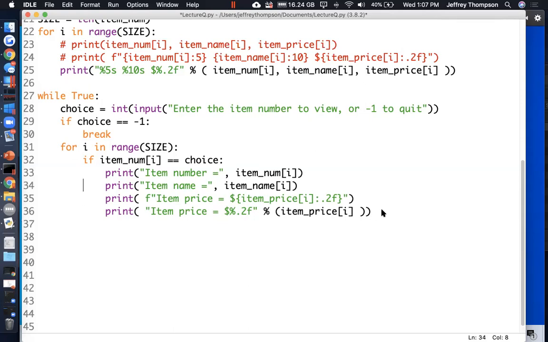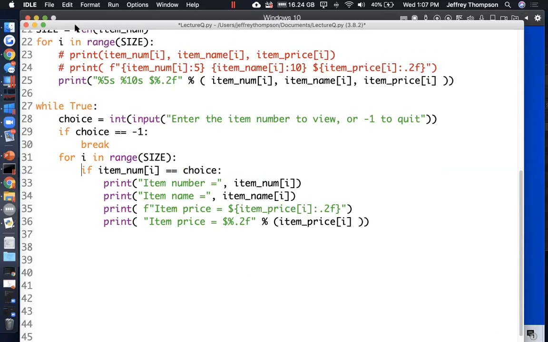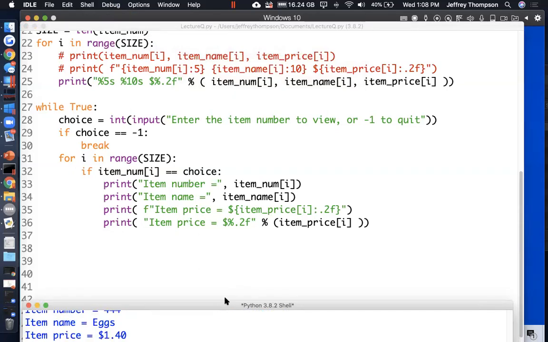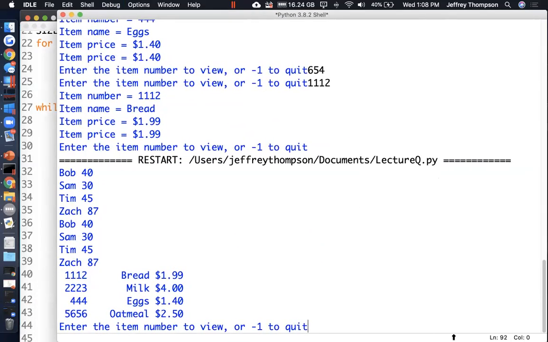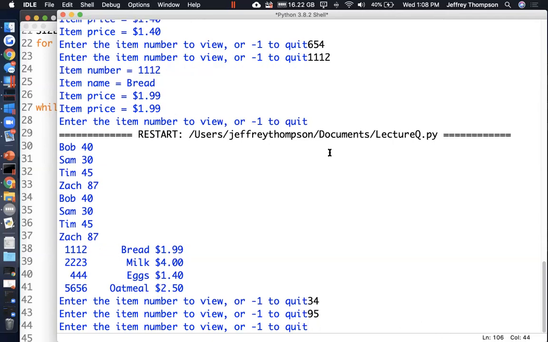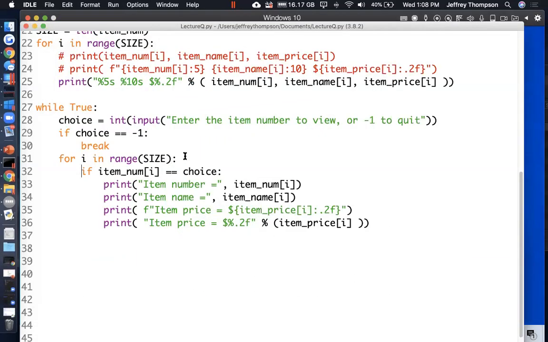No problem. One interesting thing to note about this is that it's not telling us if it doesn't find it. If we just say enter the item number to view or -1 to quit, and I type in a bad number, it doesn't do anything. Maybe that's okay. Here's what I would prefer to do, using some Python specific stuff that the book's not going to show you. I'd like to check to see if the number that they typed is even in the list. And here's how I would do that.